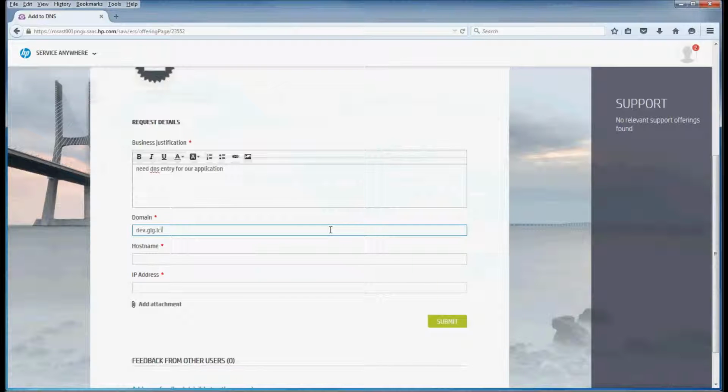We're going to go ahead and put this DNS entry into the dev.glg.lcl domain, and our host name, just for the sake of demonstration, we're going to do demo. So by the time this request is completed, we should have a DNS entry for demo.dev.glg.lcl. And the IP address we're going to use for this is 10.10.13.203. This is just one of our sample IP addresses that we have in our network space. From an end user perspective, that's it.